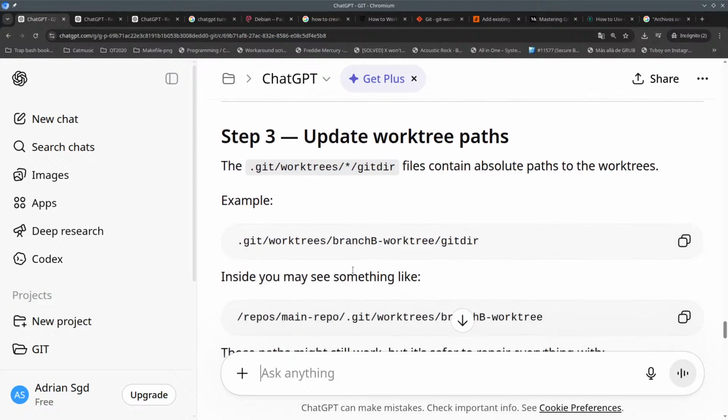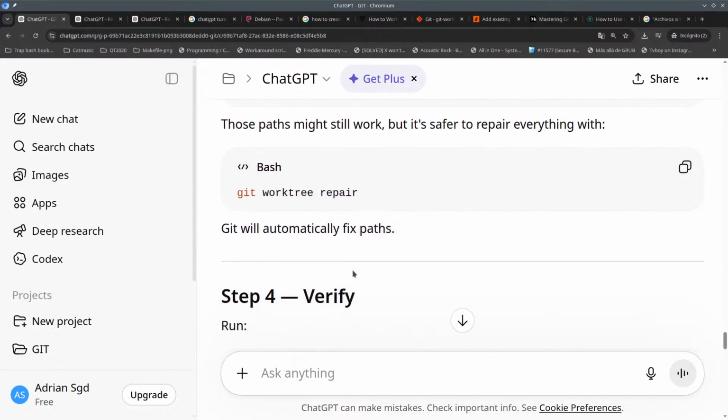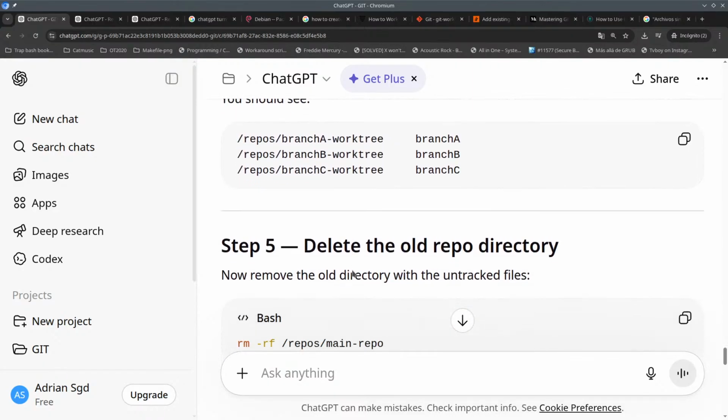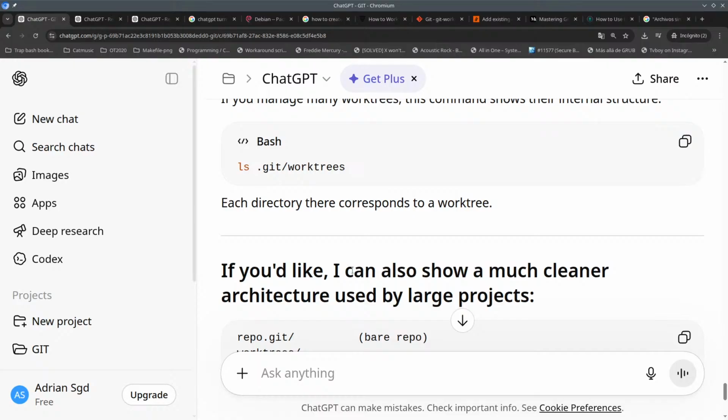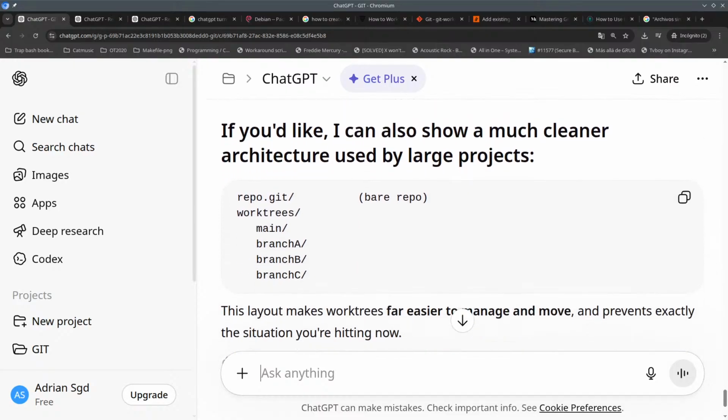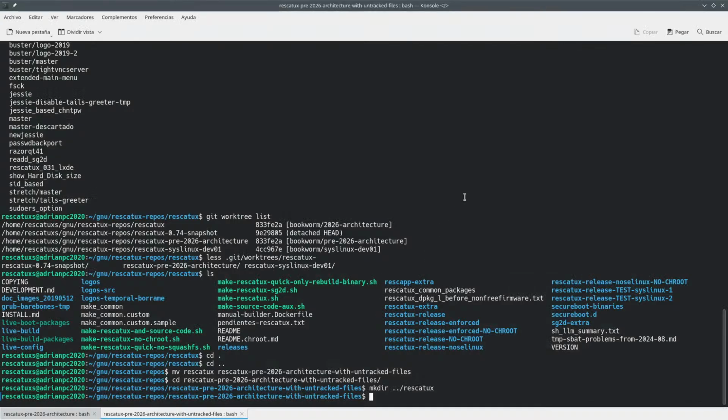Yeah, but in any case, I get the idea of all of this, so I'm going to do it manually because what this is asking me to do is a bit confusing. So I would like to work with this. So this is the Rescatux pre 2026 architecture with untracked files. Okay. So I have created Rescatux, which is a new work tree.